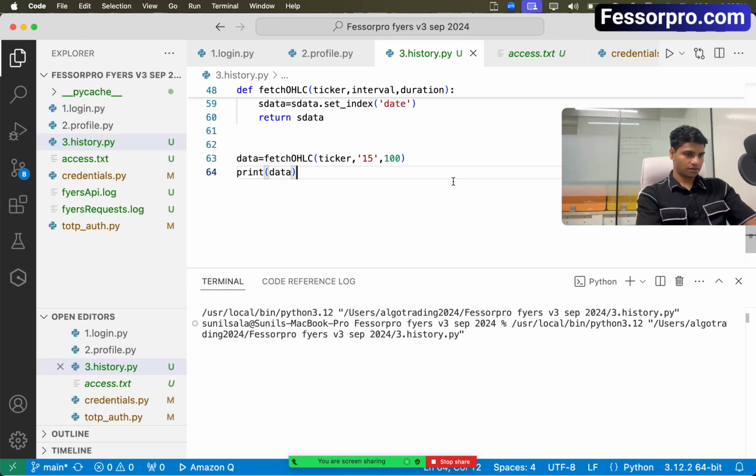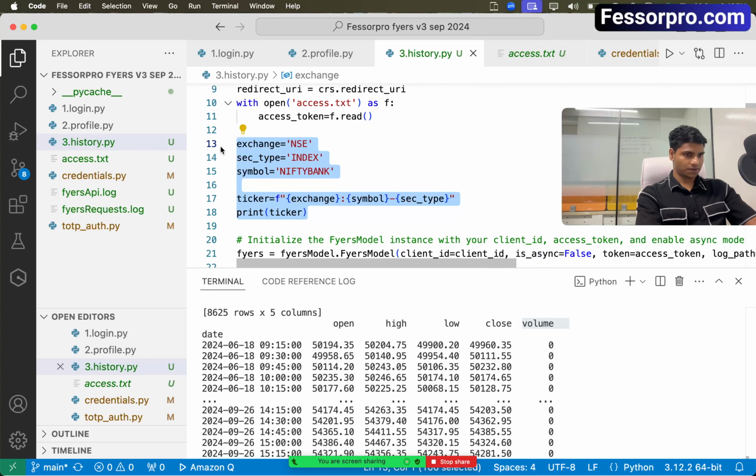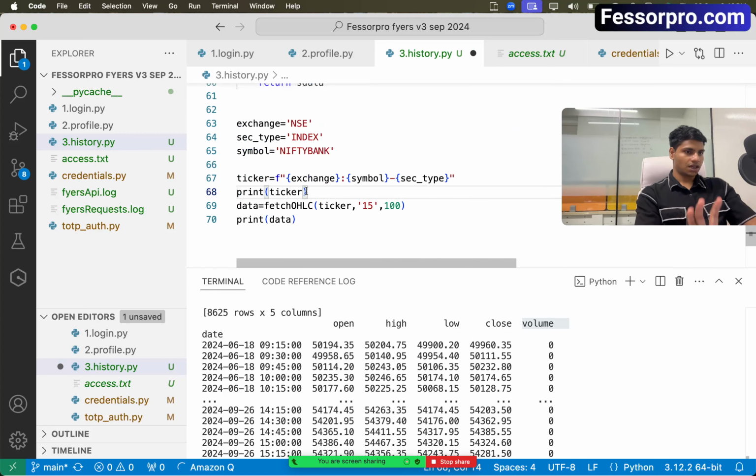If I run it, it will give me 15 minute, 100 days of data. You see 9:15 till 15:15. Now, see, in index you don't get volume, so that's why volume is 0. So all you need to do is change this. That's it. I'll just copy this and paste it here. Now you simply have a function. You just need to change these arguments and you can get any type of historical data.